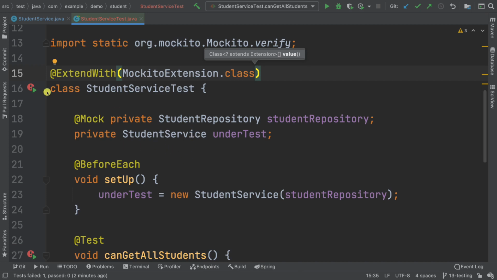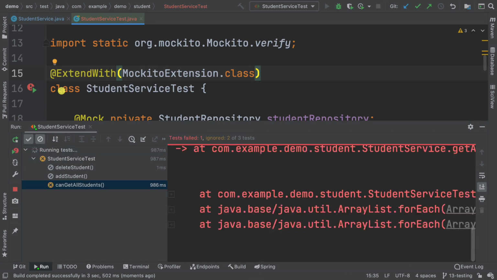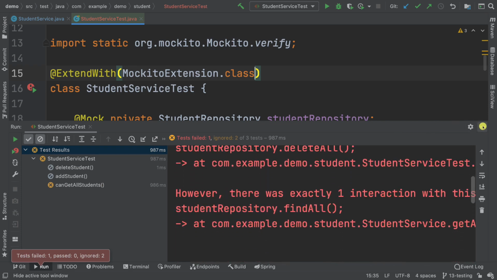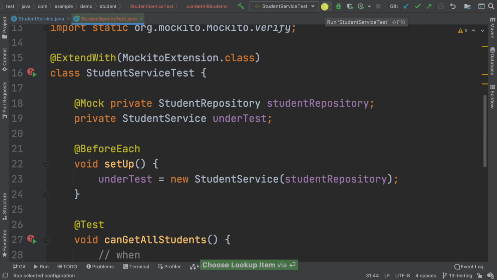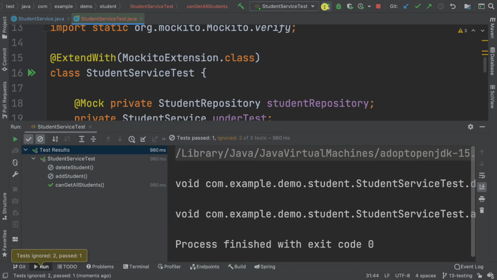Now, if I basically run all the tests in this class, you can see that the test failed, and that's because we have to change this verify in here to find all. And let's run the tests again. And ta-da, you can see that it works. And these two tests are disabled. That's why they're like that. And you can see ignored 2 out of 3 tests.